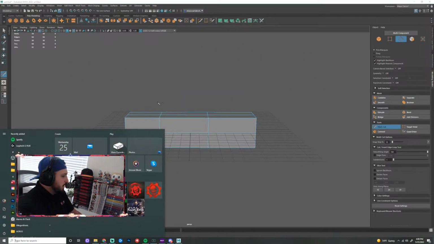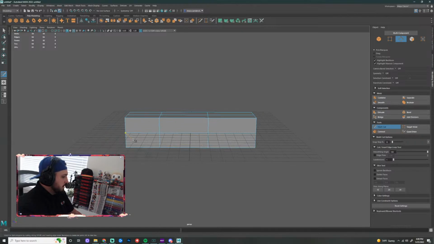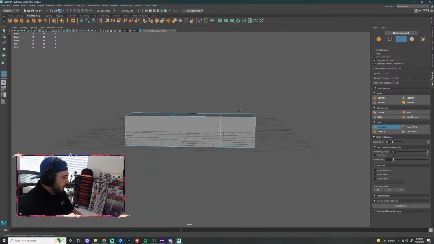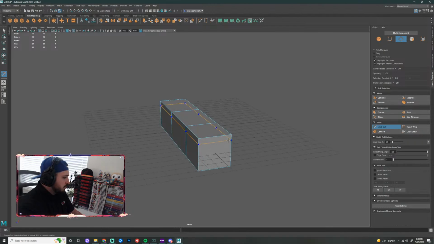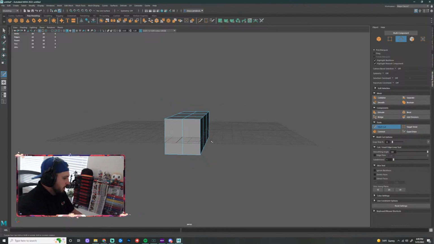Okay, so we've broken it up into those 3 different sections, and then I cut an edge loop through here and cut an edge loop this way. So let's do it one more time. So we've already cut it into the 3 sections, right? Now I'm going to hold control and shift and run it along this edge here and cut one right down the center. And then I'm going to rotate this a little bit.